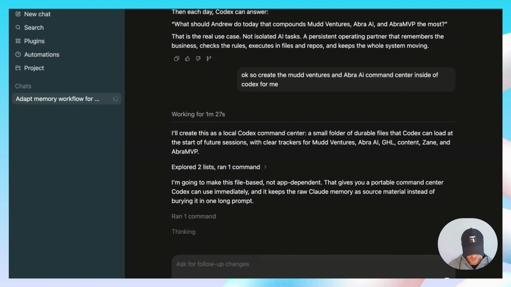Explore two lists, ran one command, gonna make a file base, not app dependent. This gives you a portable command center for Codex. And so, I'm not mad at this. I'll be interested to see what this does. I don't really know what it is. It's a file that it will open every time we talk about one of these two things or something. I'm still not fully clear. Can you explain what the full purpose of this is to me and what it'll do?